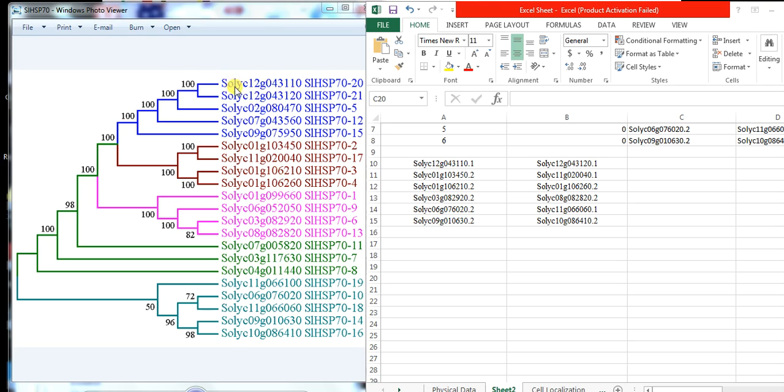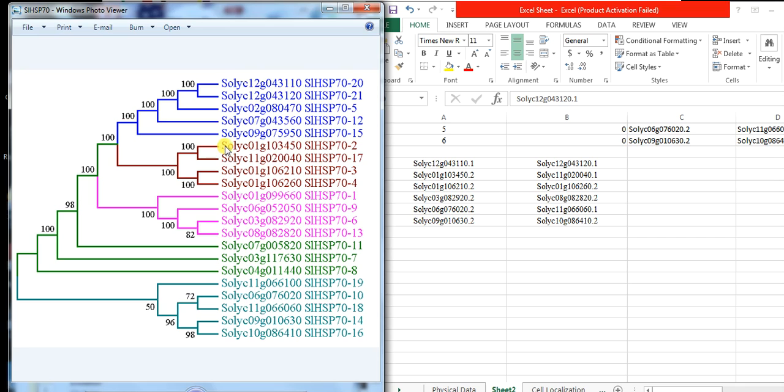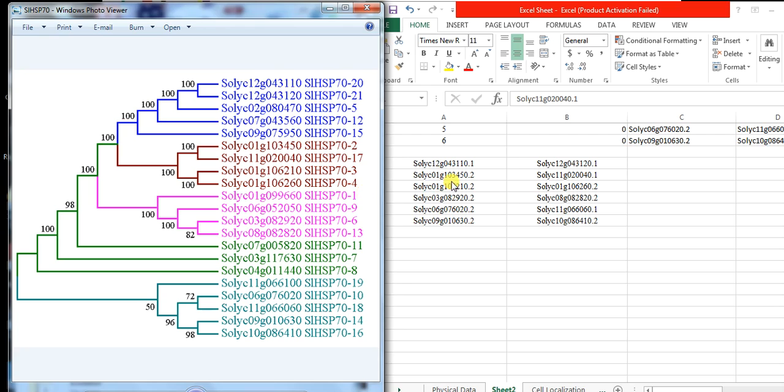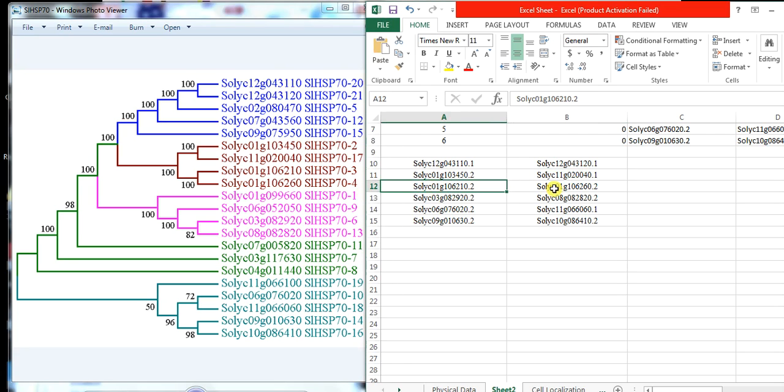phylogenetic tree, and find the pairs that have the same branch length or that come together, like these two, this one and this. So write them: the name of one transcript present in one branch in one column in Excel, while the second gene name goes in the next column. Likewise, for this pair of genes, one name here and another in this column. Then the third pair in this row, one in one column and another in the next column.